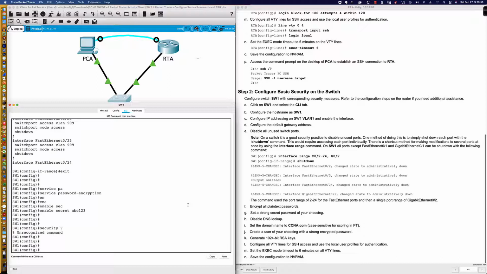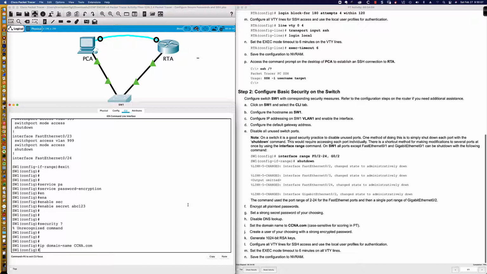Let's go ahead. And it wants us to do the IP domain name. Let's get that done. And we'll say ccna.com. And it needs to be caps for PT scoring. And we did get a few points there. No IP domain lookup.